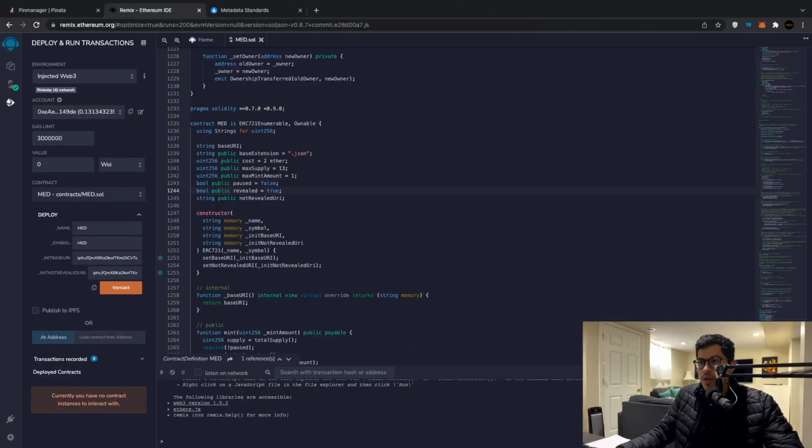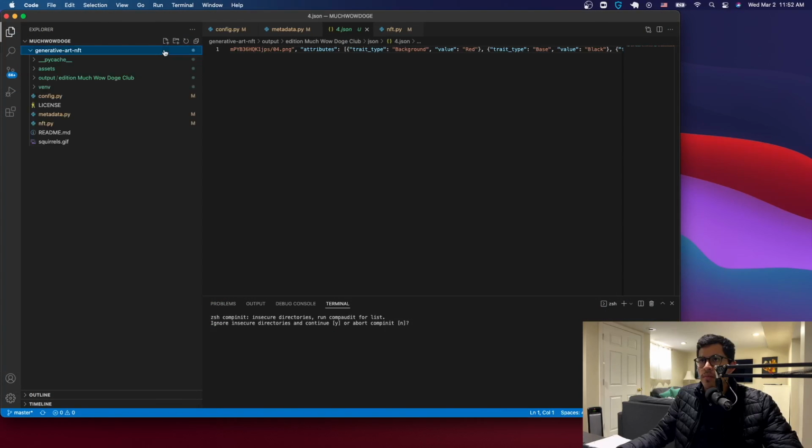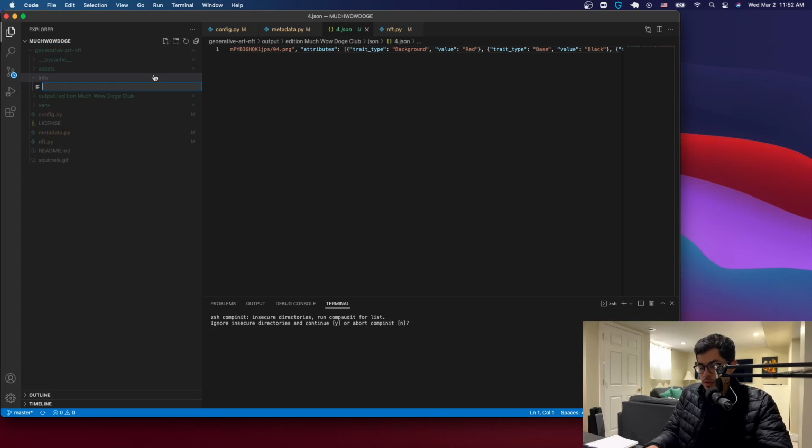Once we have completed all of these, you don't want to click here yet. What you want to do is go here and copy the bytecode, and then go to Visual Studio. Create a new folder called info. Inside this folder, create a file, and call it Polygon test, I guess.